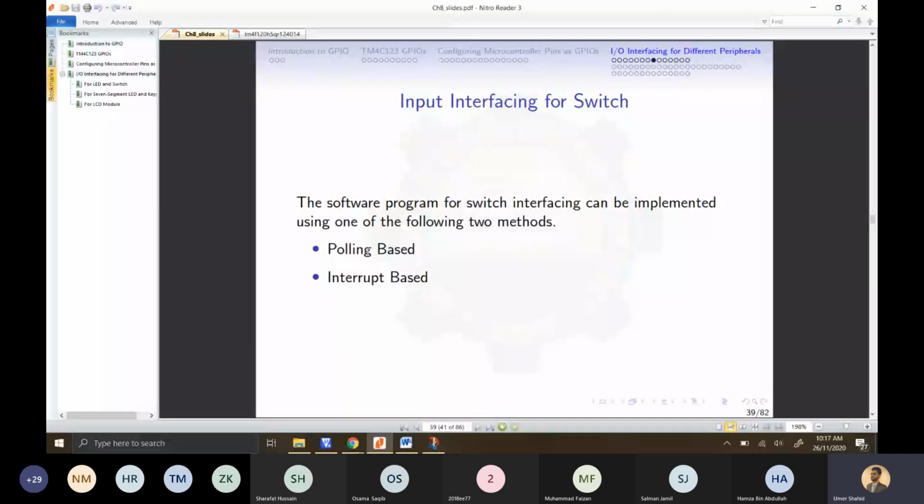Polling based means we will keep on iterating a loop on the value of a switch, asking at every clock cycle whether it is 1 or 0. So we just keep on polling a single pin for its data. We keep iterating in a single loop checking the value, and we keep on waiting until the switch is pressed or unpressed. So this is the method called polling based.